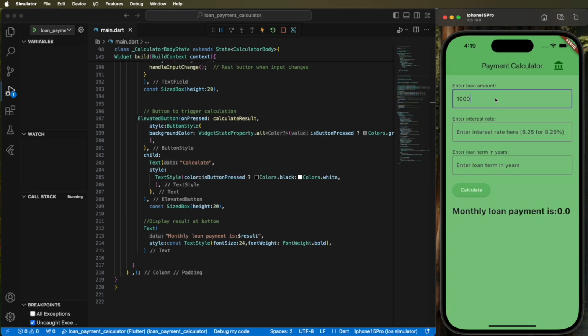So let's enter some data. 1,101. Our formula right now just adds the 3 numbers. So let's calculate, and the result is 1,101. So that seems correct. So the code seems to be working. It's just that the formula is not the loan payment calculation formula.